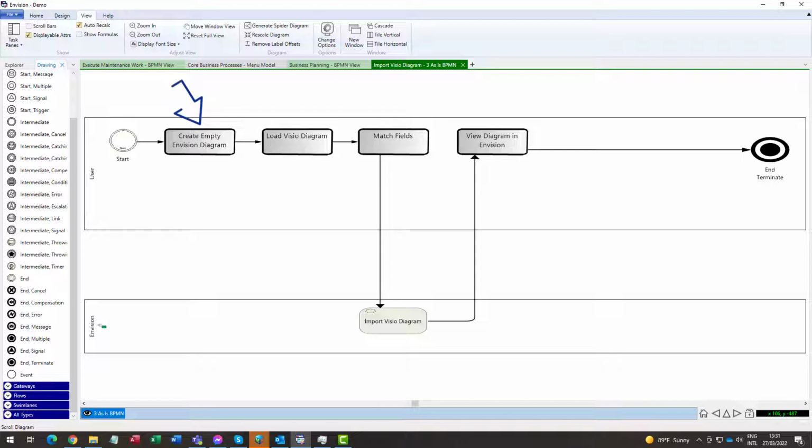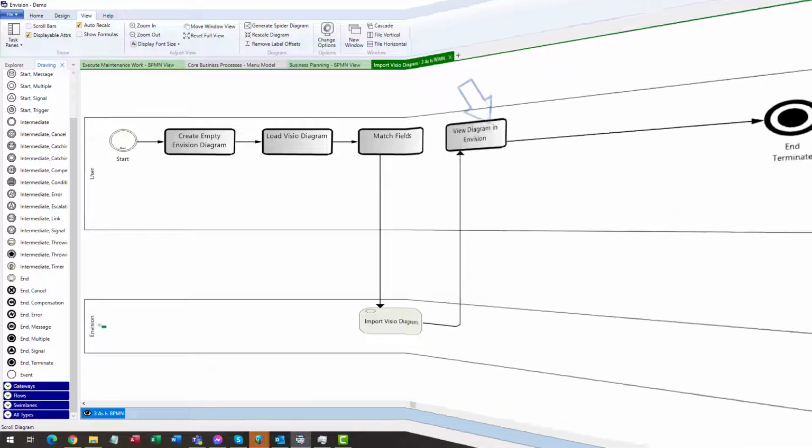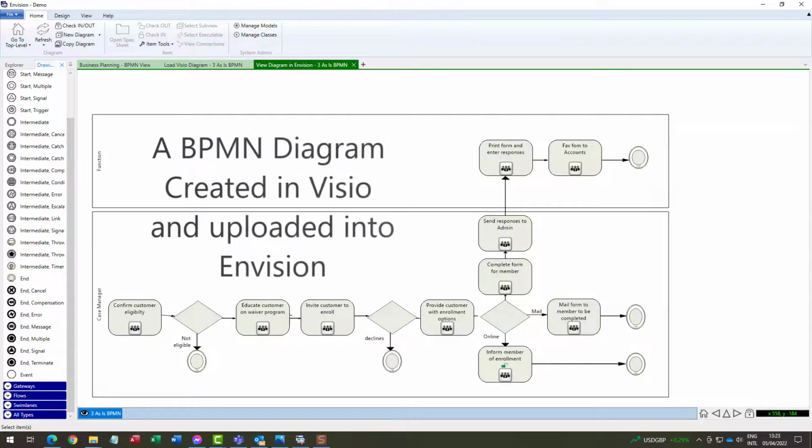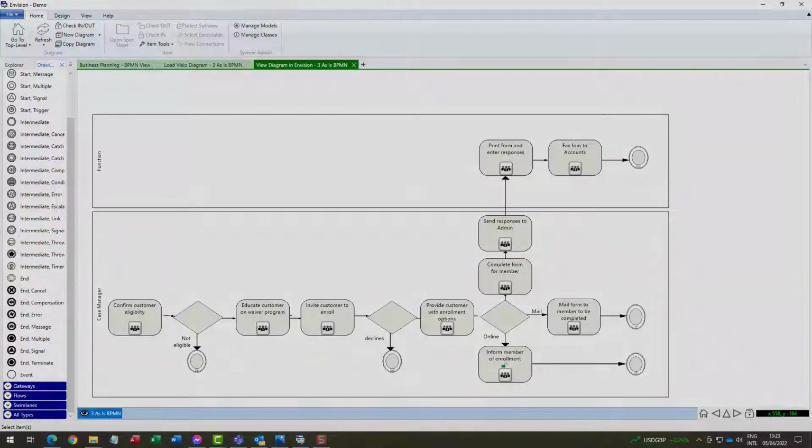Step 1. Create an empty Envision diagram. Step 2. Load the Visio diagram. Step 3. Match the fields. Envision then automatically imports the Visio diagram. Finally, view the BPMN diagram in Envision. Edit it, if required. Then, check in the diagram so that it becomes available for all authorized users.